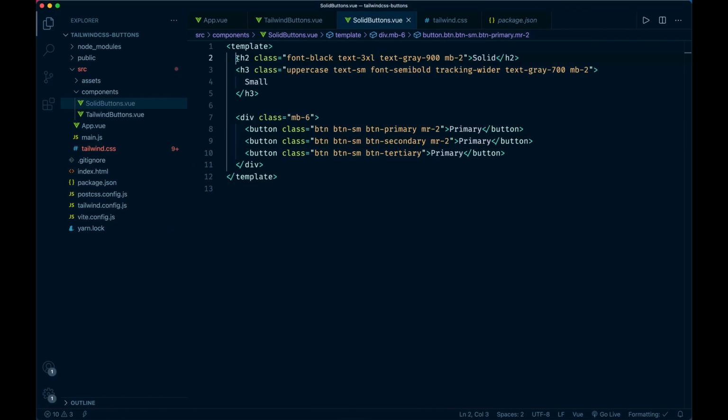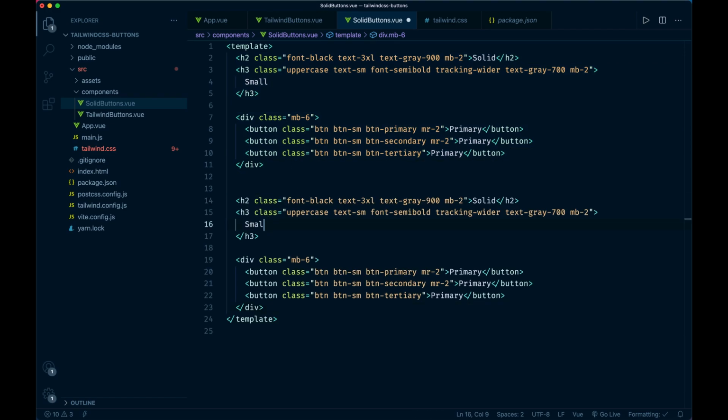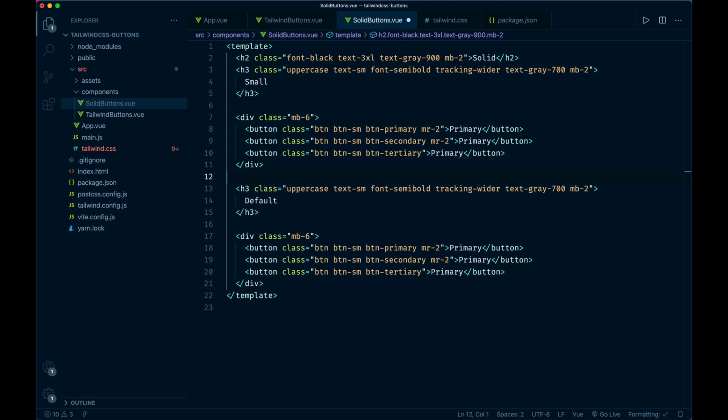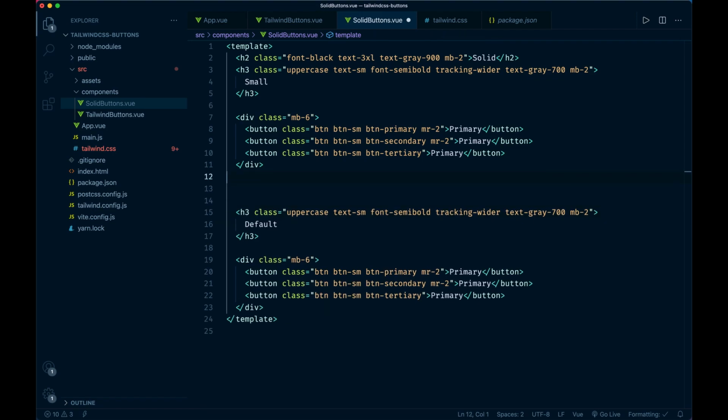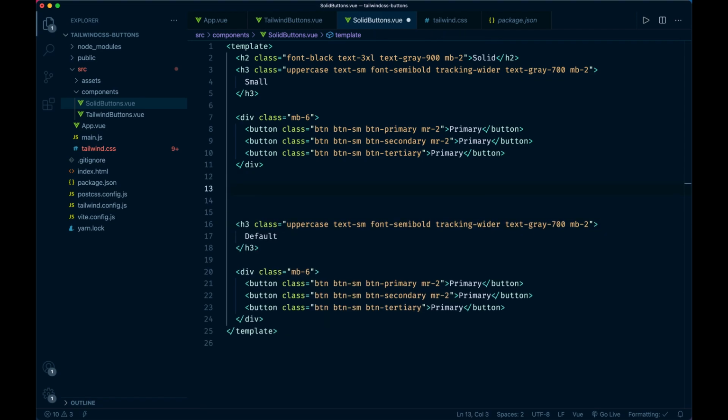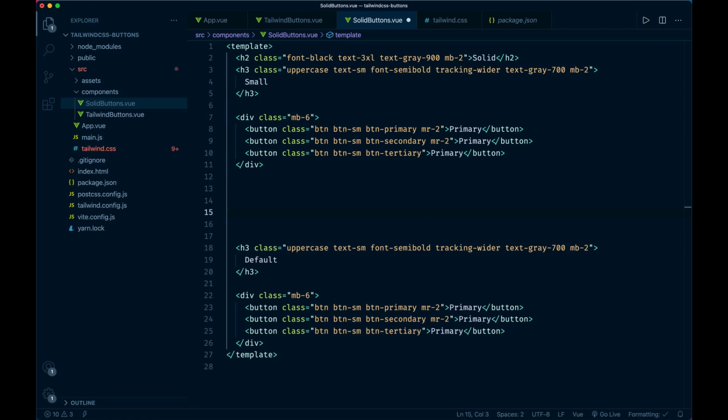So we have small. Let's just do this. Should go pretty fast if we want base or default. I'll just do default. And we probably don't need this. We do probably need a divider, so maybe an HR. Well, you just use the this here.